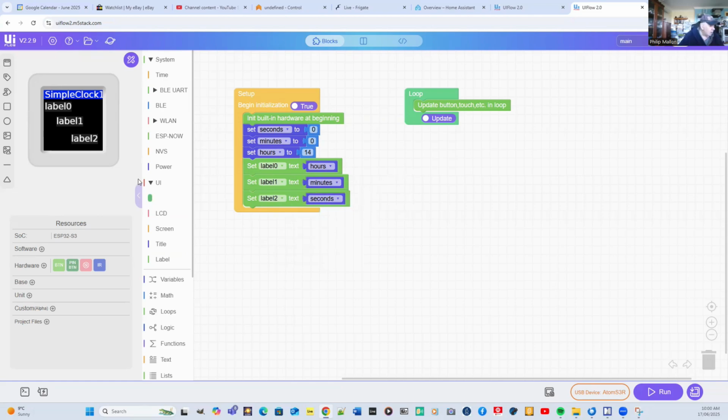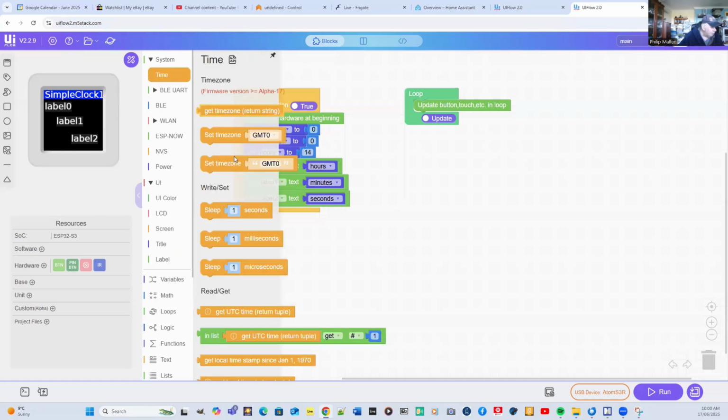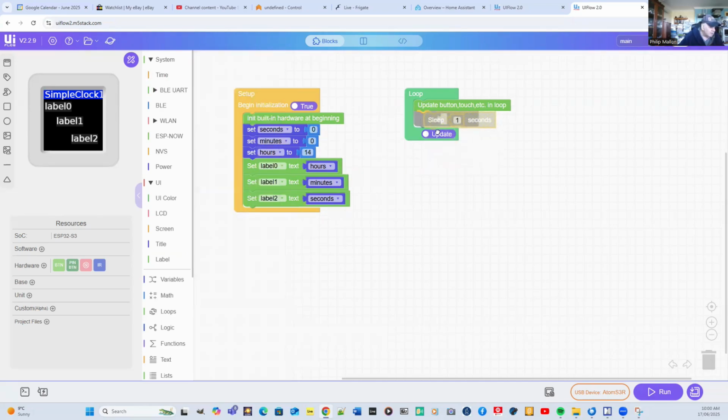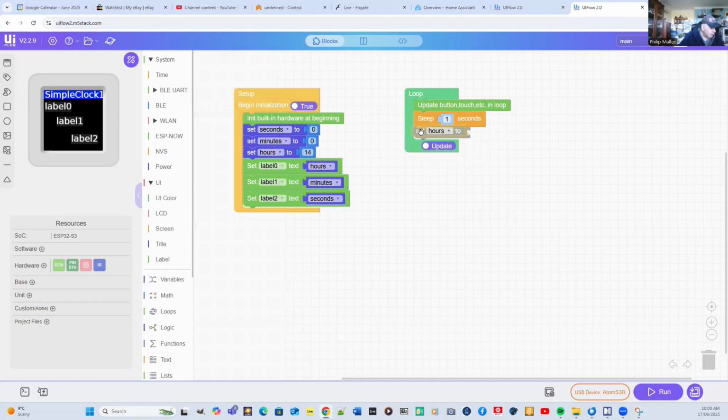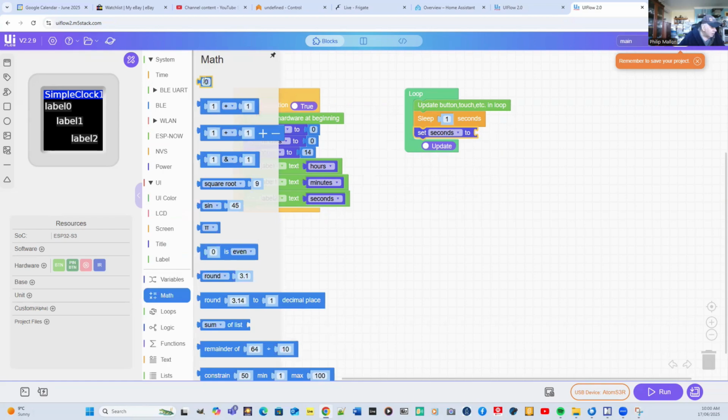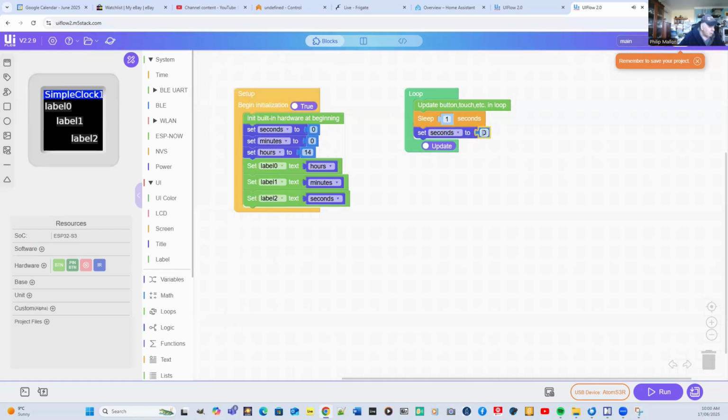And now we're going to go on the loop, and our loop's going to start off with time, and we're going to sleep for 1 second. So we put that under loop, and then we're going to change our variable seconds by 1. So we look for variables, set, we've got hours, but we'll select seconds. And we're going to make that a 1. So we go back to maths, select a number, and set the seconds to seconds plus 1.